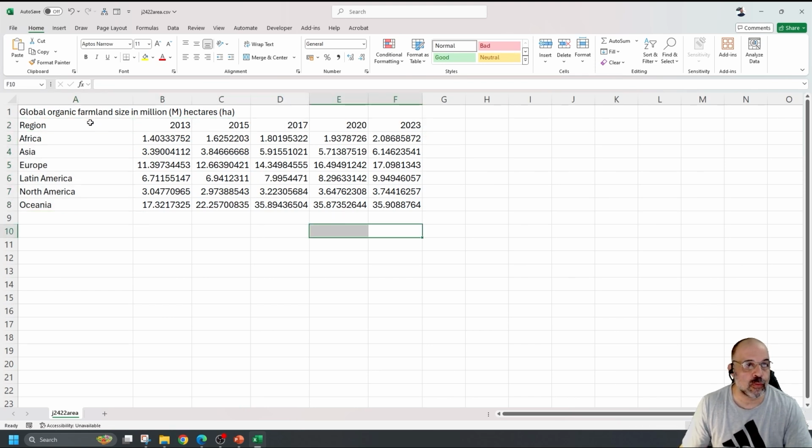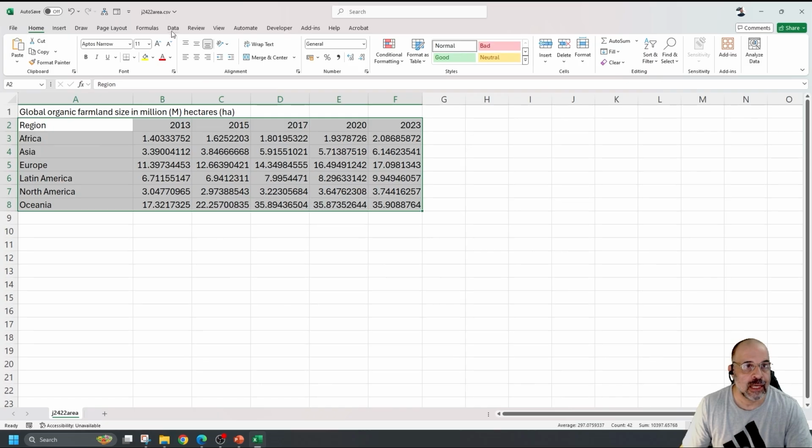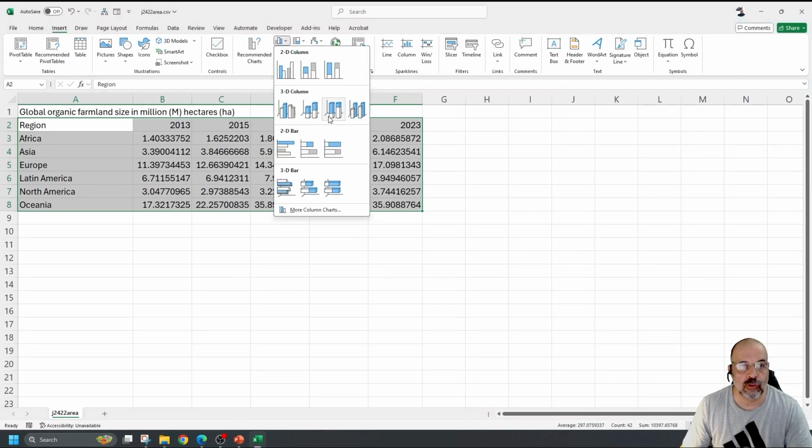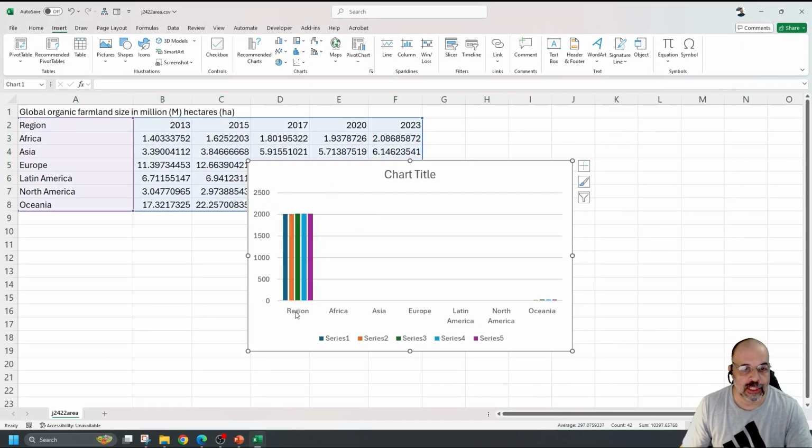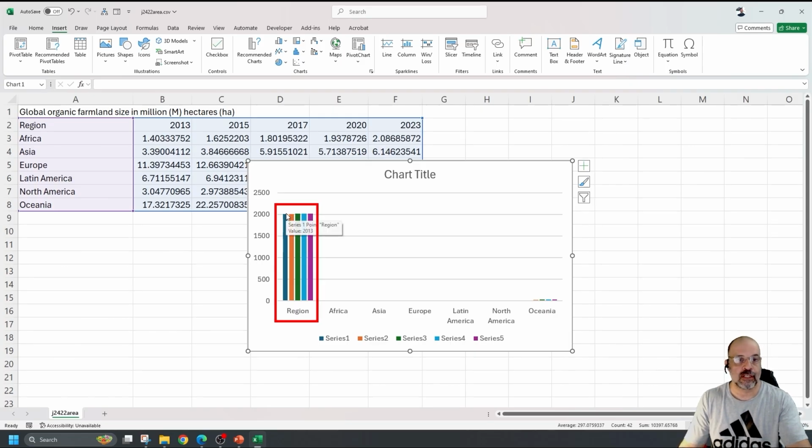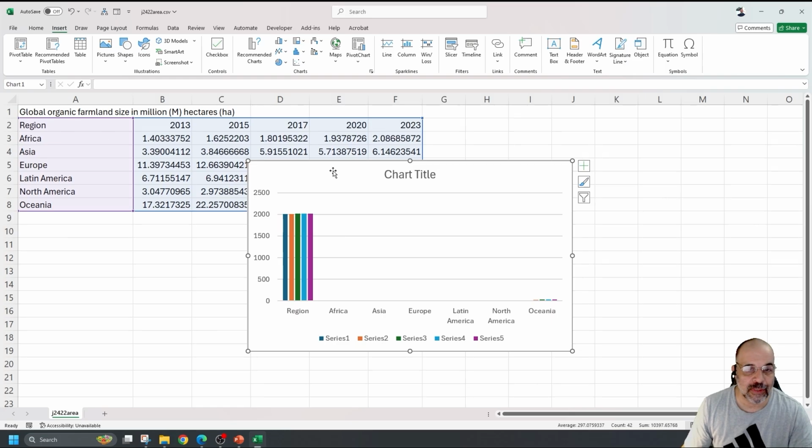So what's going to happen straight away? As soon as I select this, I go to insert and I create a new chart. I'm just going to create a random chart. You can see region is seen as a category and it's plotting the years 2013, 15. I don't want region to be included.